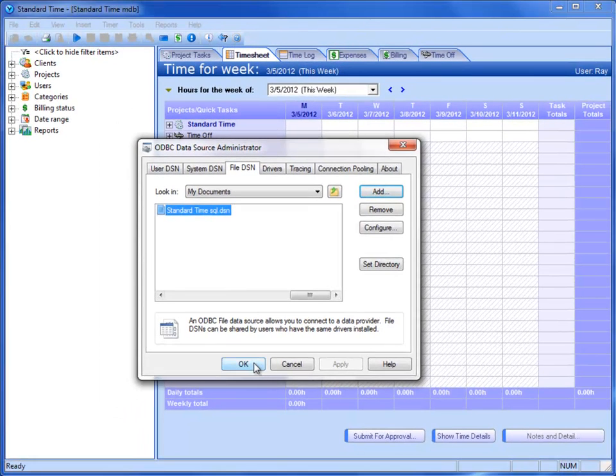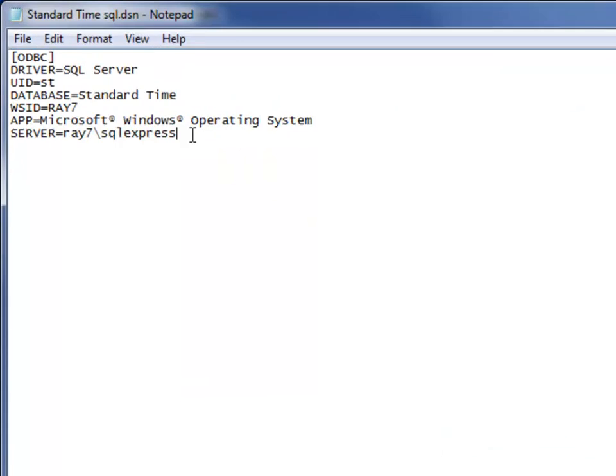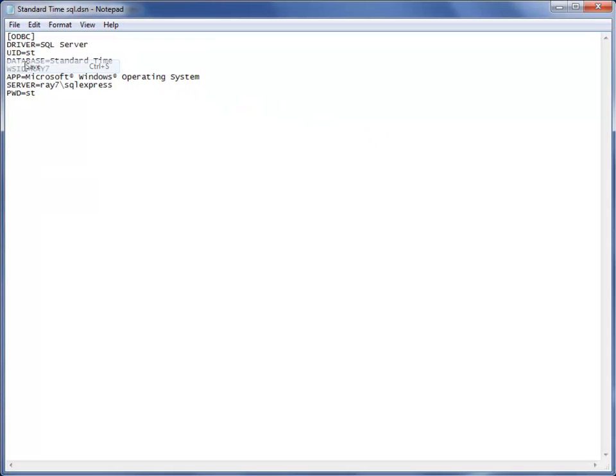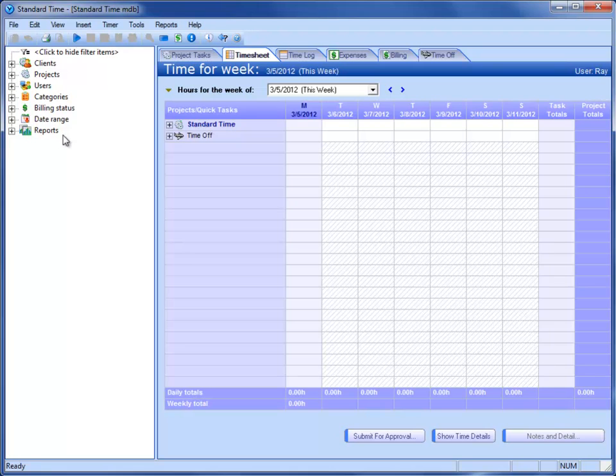So I'm done there. The next thing I really need to do, though, if I'm using SQL authentication, is to open that up in Notepad and add one more line to the bottom. And that is PWD equals, and then the password. So I'm going to save that because the ODBC administrator does not save it. We close that, switch back over to Standard Time.